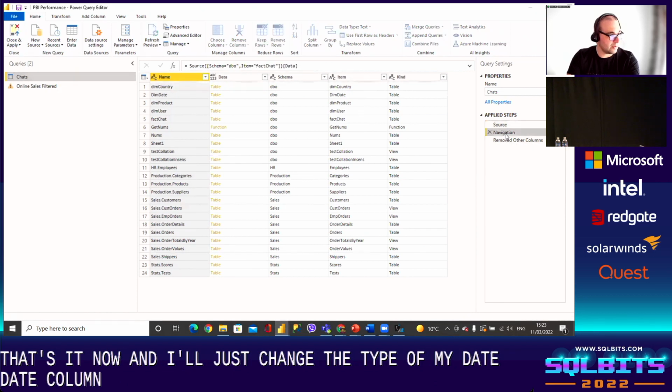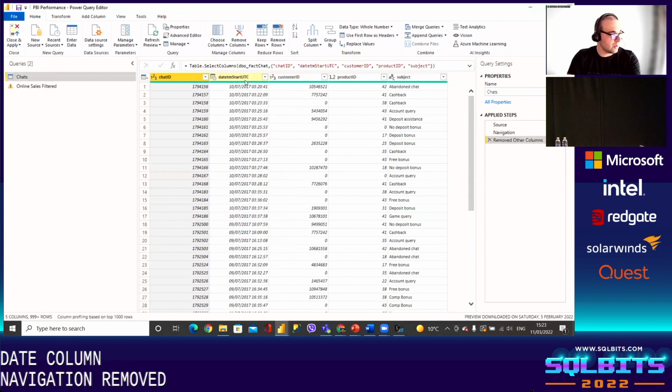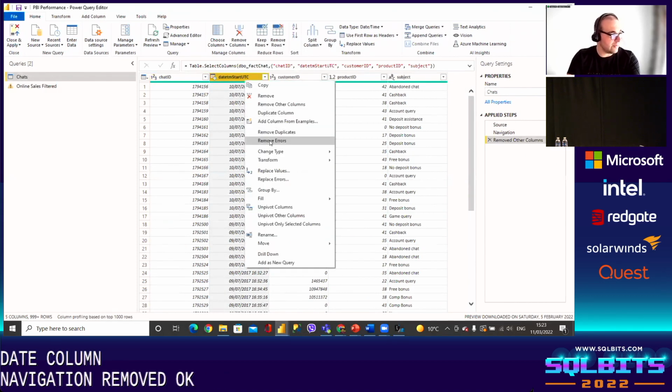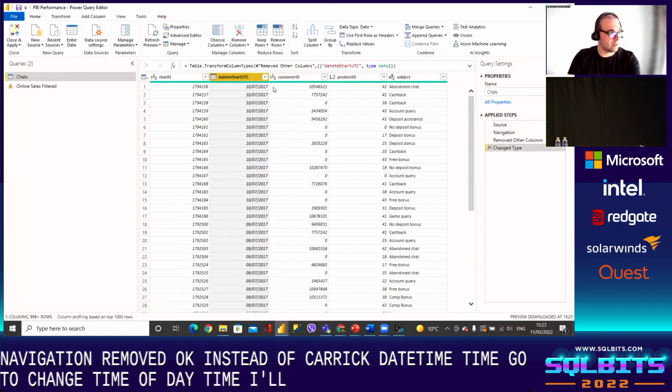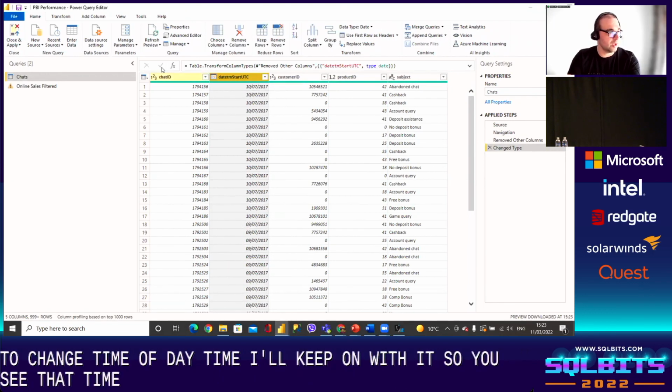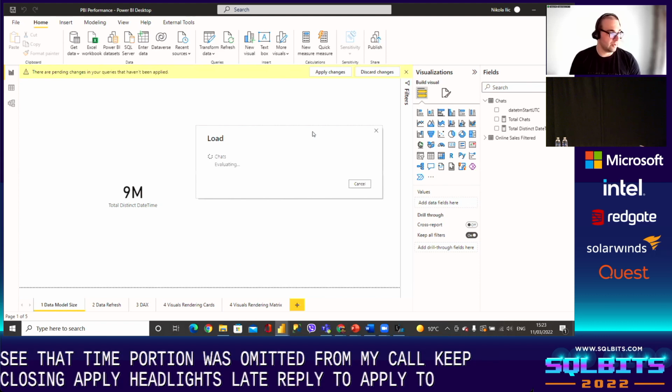Okay, let's go to navigation, remove the other columns. And instead of having date time, I will go to change type. Instead of date time, I will keep only date. So you see that the time portion was omitted from my column. Hit close and apply, and let's wait for Power BI to apply those changes to our report.